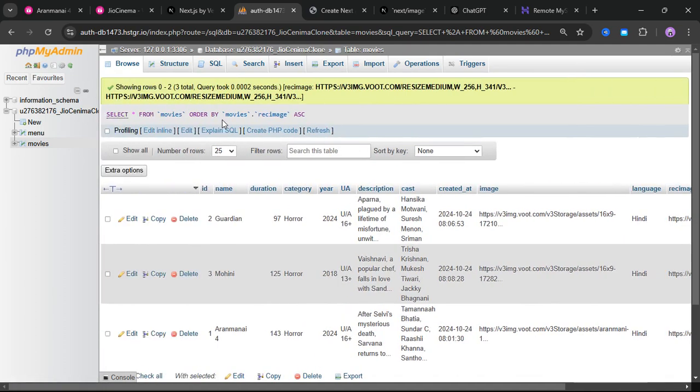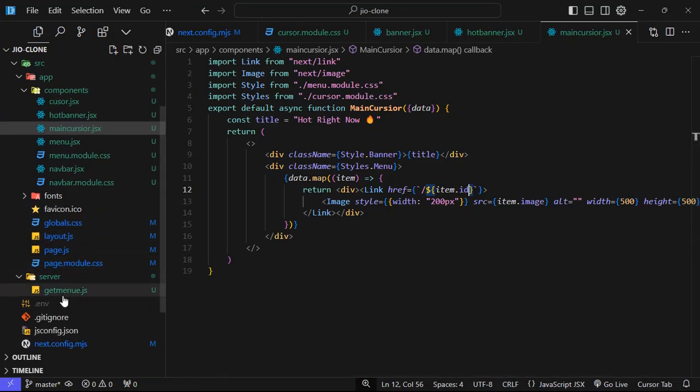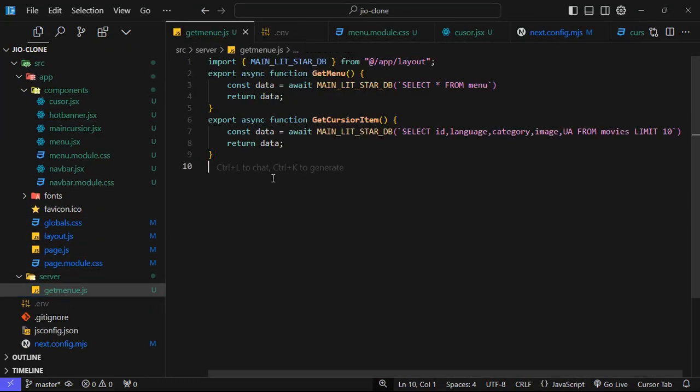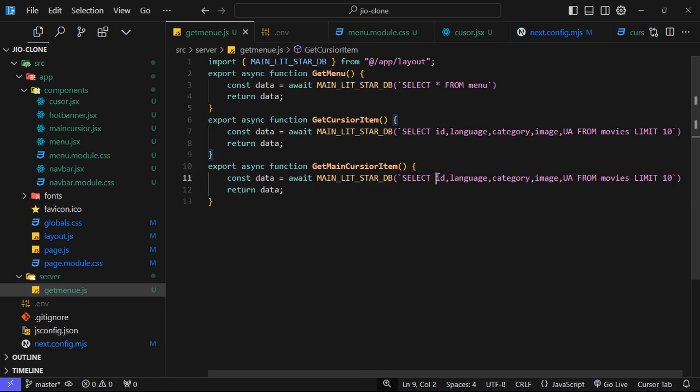What do you think, guys? I can easily retrieve this image url. So I will copy this and say main cursor, get main cursor item, and I can easily say I need rec images also with this, and comma. But I don't need img, category, language, or UA at this time. I just need images and ID. These two things I need, nothing else.